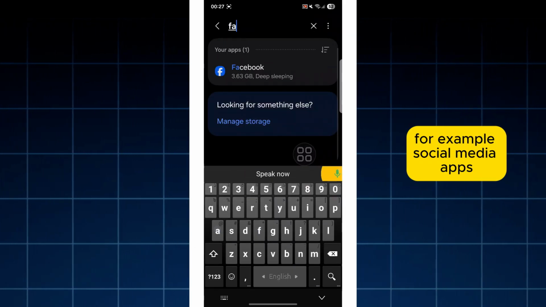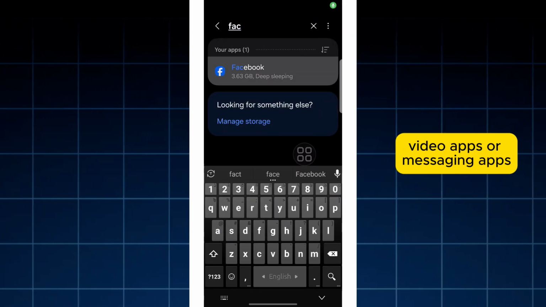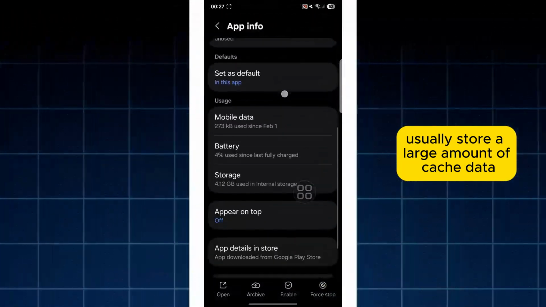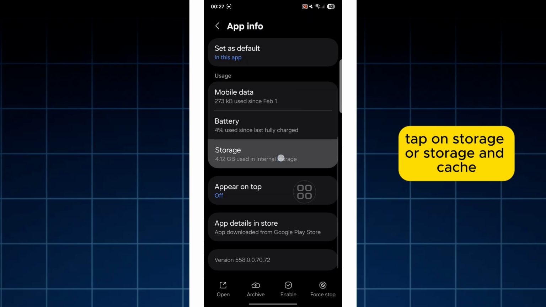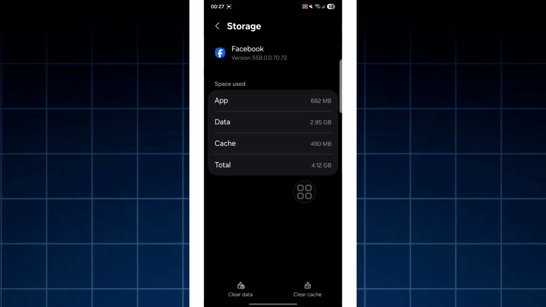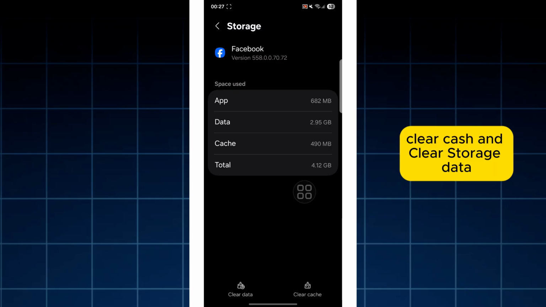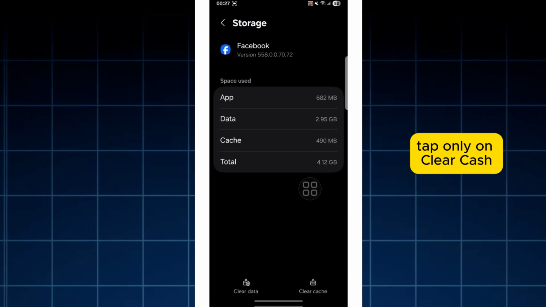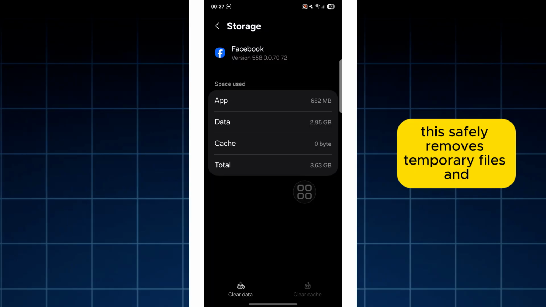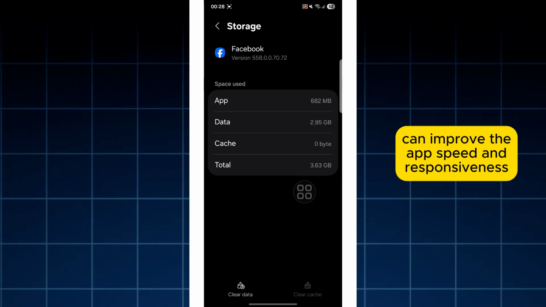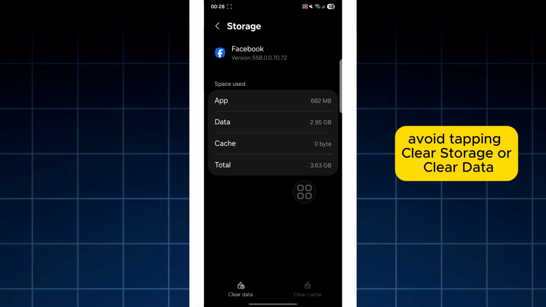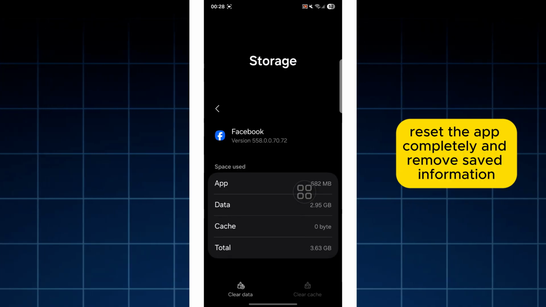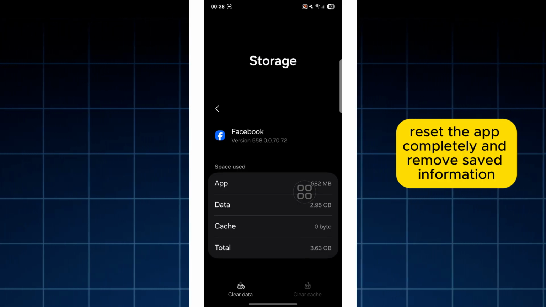For example, social media apps, video apps, or messaging apps usually store a large amount of cache data. After selecting the app, tap on Storage or Storage and Cache. You will now see two options: Clear Cache and Clear Storage Data. Tap only on Clear Cache. This safely removes temporary files and can improve the app's speed and responsiveness. Avoid tapping Clear Storage or Clear Data unless you want to reset the app completely and remove saved information.